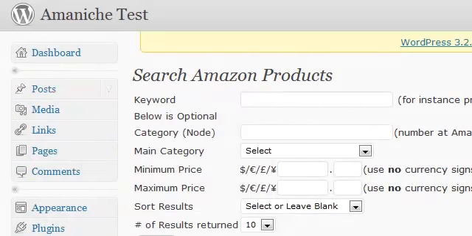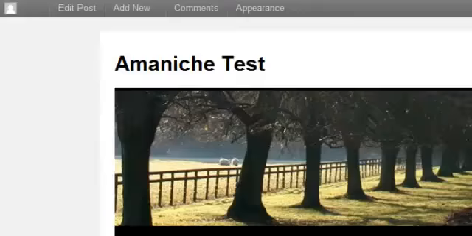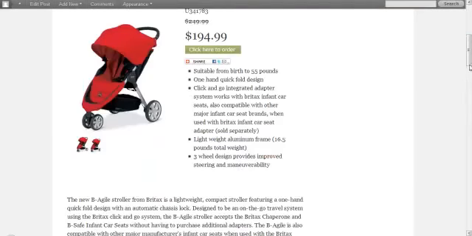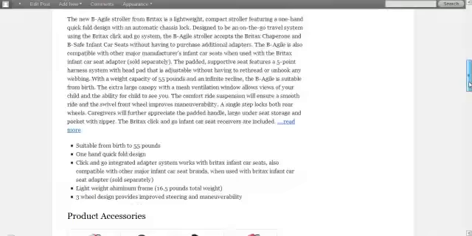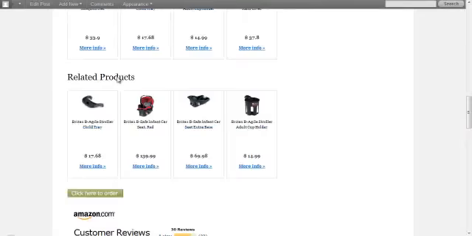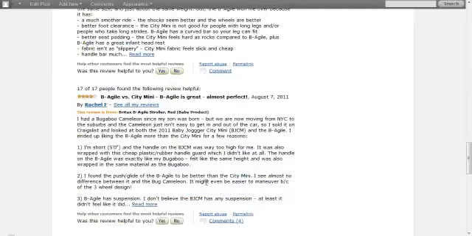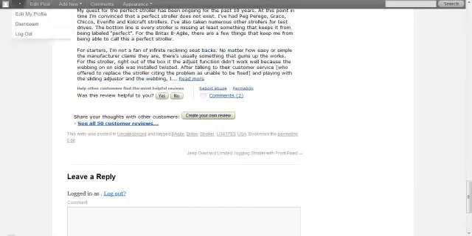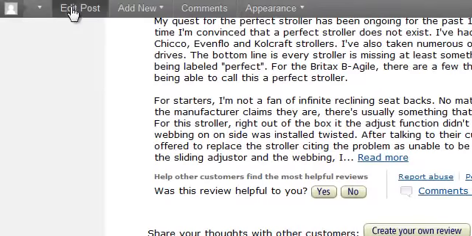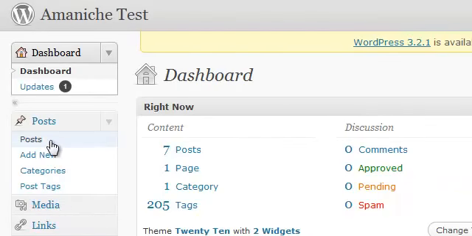So let me go to the post section. You can have a look how it looks. This is done on autopilot. It fetches related products, accessories, a buy button, customer reviews, it's working like that, adding more and more products.